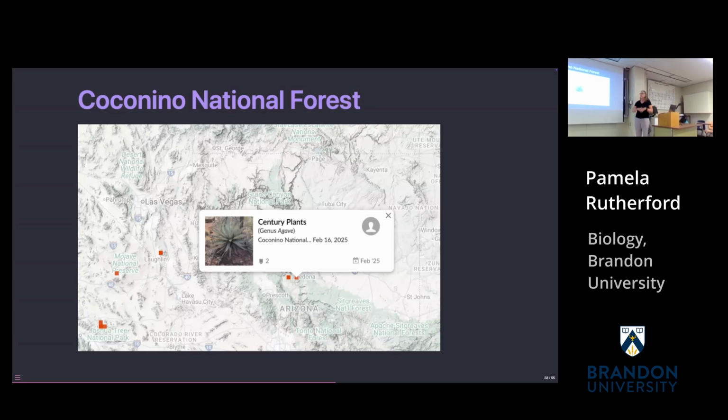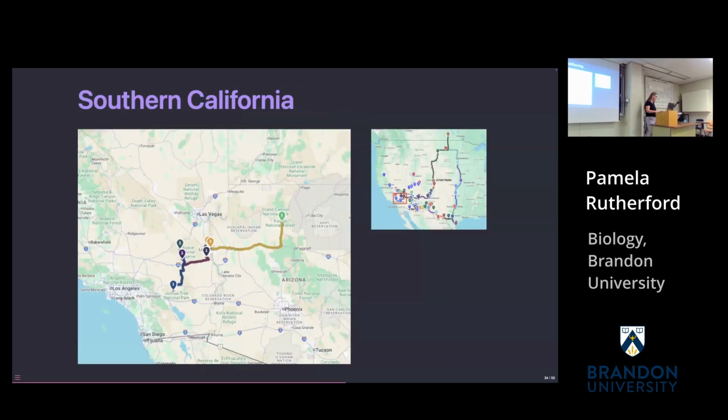So I got it to genus Agave. You can see again, that's not research grade. It just may not be a good enough photo, and that's okay. It's still useful information. Even if you're only getting it to genus level, it's still super useful.